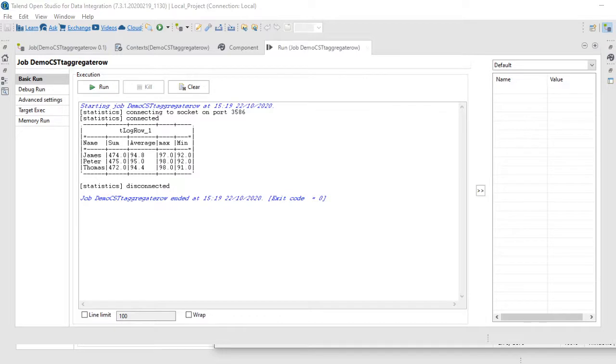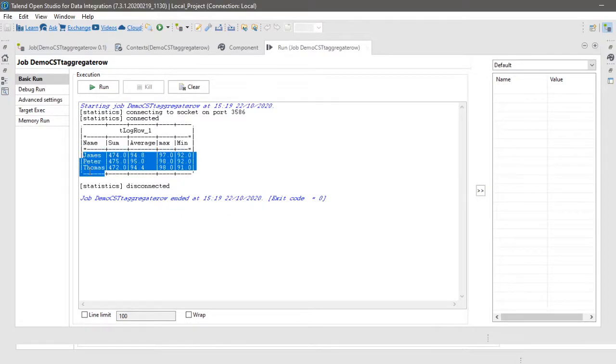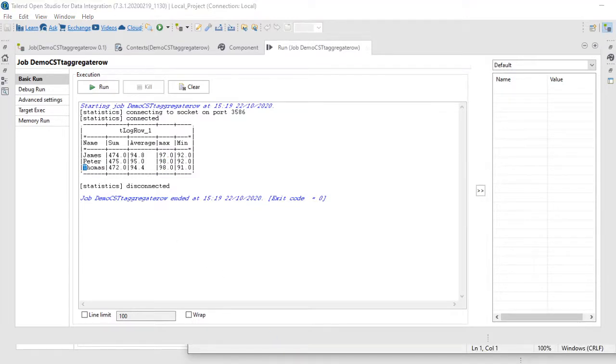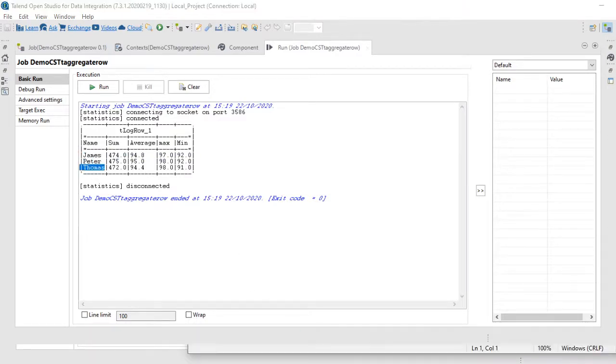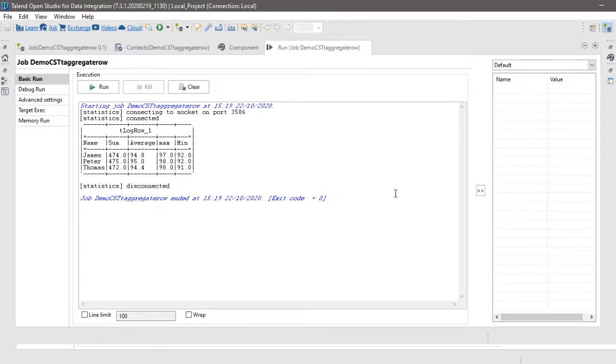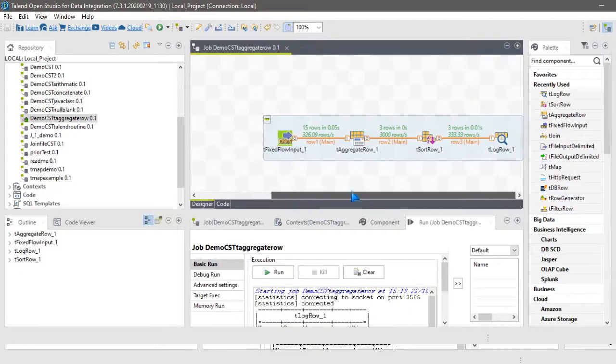Which name sorting? See here on the output: James, Peter, Thomas. J comes first, P comes second, T comes last. Even though in your input Peter is first, in the output James is first, Peter is second, Thomas is third. Right? So we did sorting on the name column based on alphabet. Right?